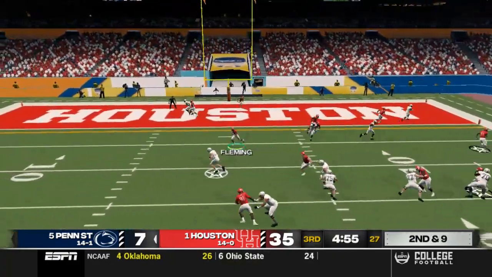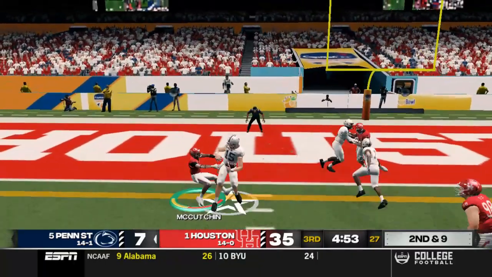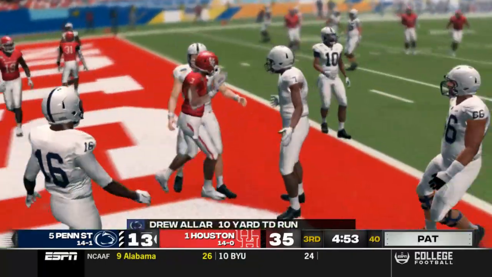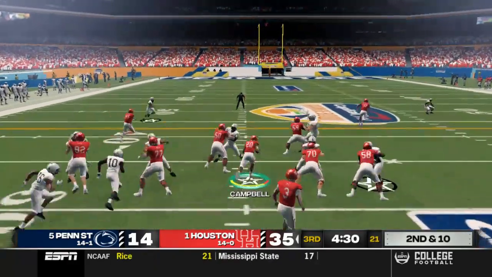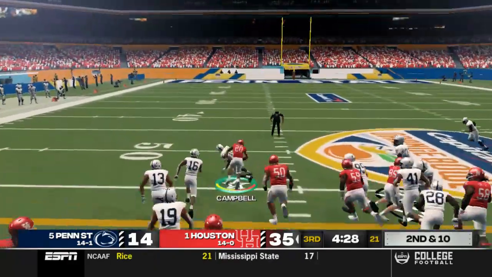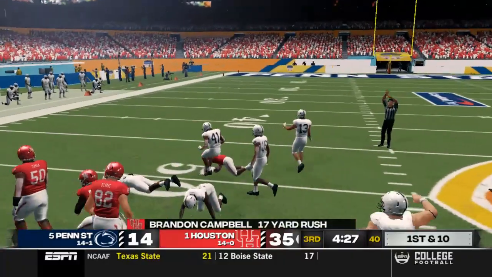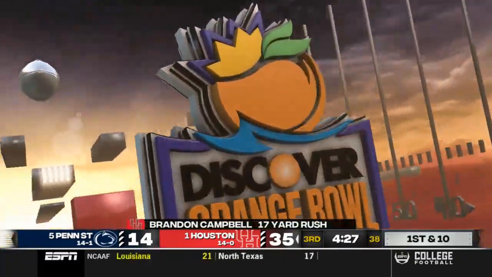2nd and 9, Aller on the run. He scrambles, he breaks a tackle, breaks another tackle. Drew Aller's out here looking like Derrick Henry on the 10-yard run. Next drive for us, Campbell up the middle, gets a block, cuts it back inside, and gets close to midfield there with a 17-yard run.